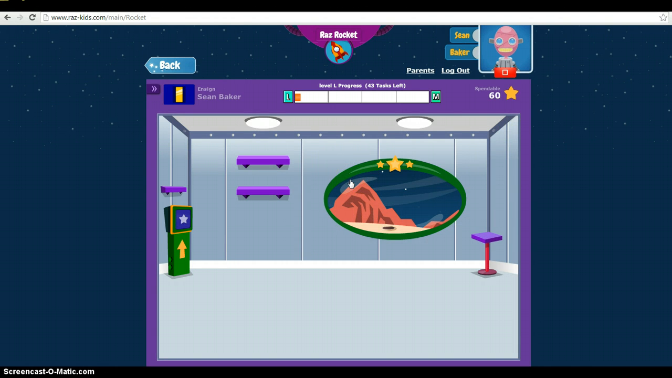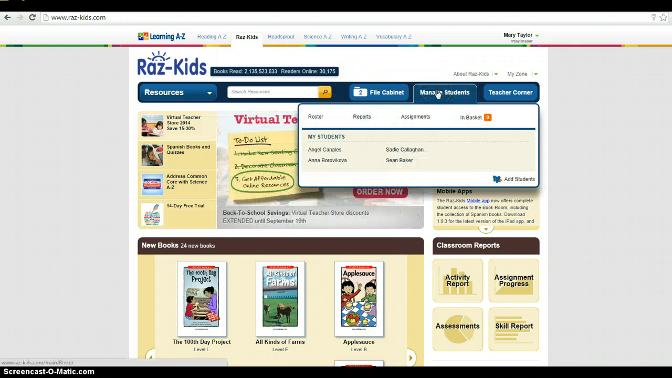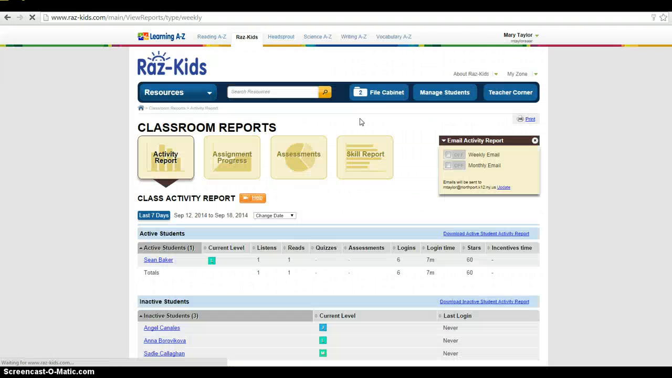Now I'm going to show you back from the teacher side how to look at what they're doing. Okay, so now I'm logged back in as the teacher account. To monitor what the students are doing, I can click on monitor or just manage students. It's going to bring me to my roster. If I hover my mouse on it, you could go right to reports if you want. If you click on reports, there are 4 different types of reports.